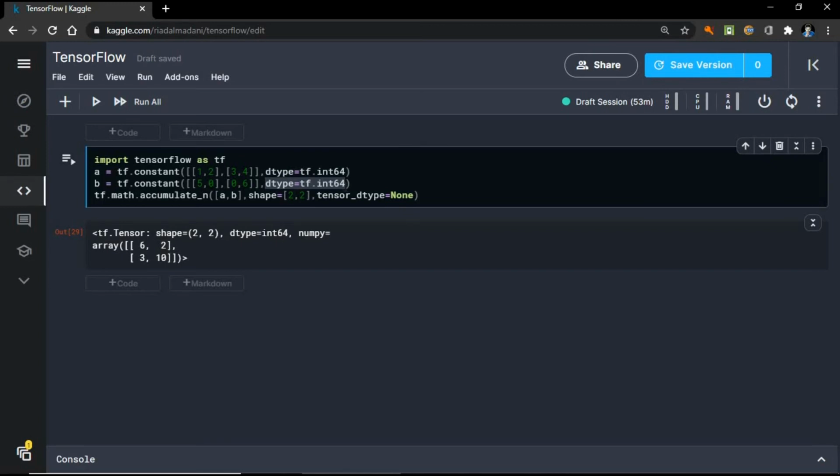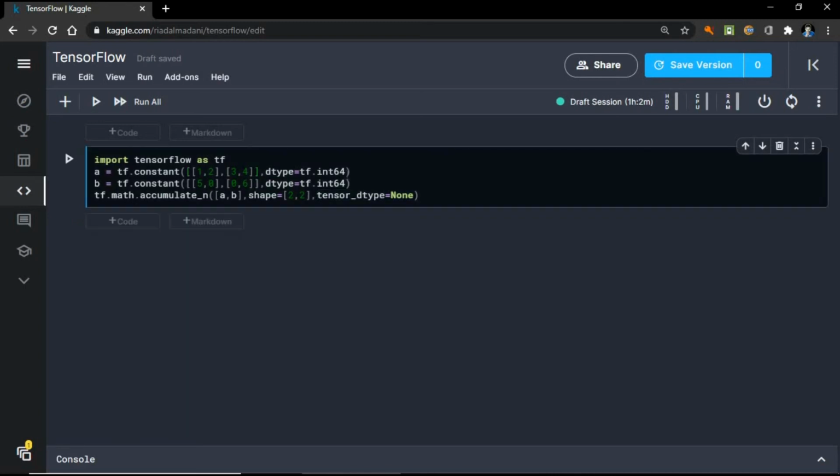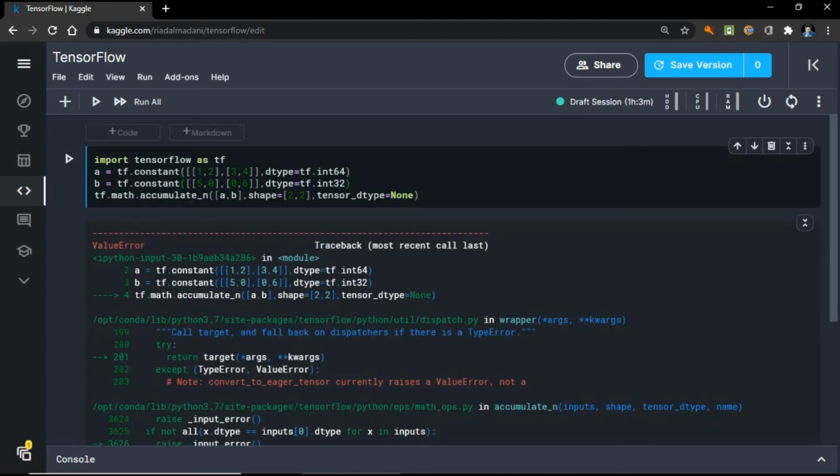Now if we change the data type of tensor A to int64 and the data type of tensor B to int64 and set None to tensor_dtype, the data type of the output tensor is equal to int64, which is the same data type as the inputs. If the inputs don't all have the same shape and data type, this function will return an error. So let's change the data type of tensor B to int32. As you can see here, the accumulate_n function returns an error.